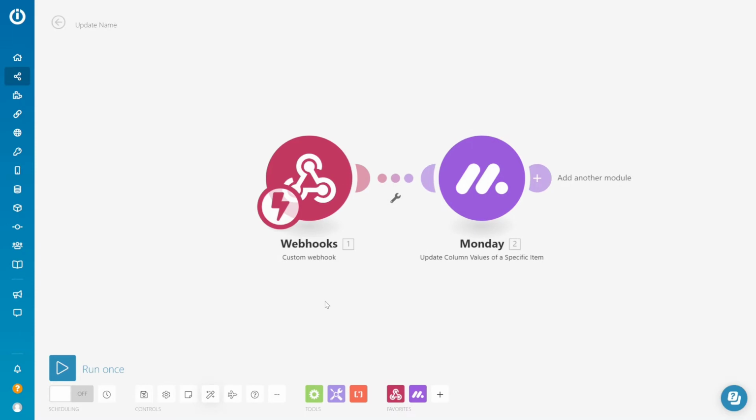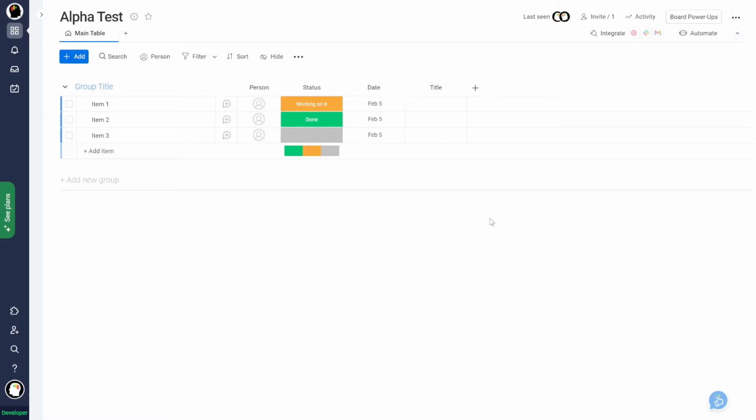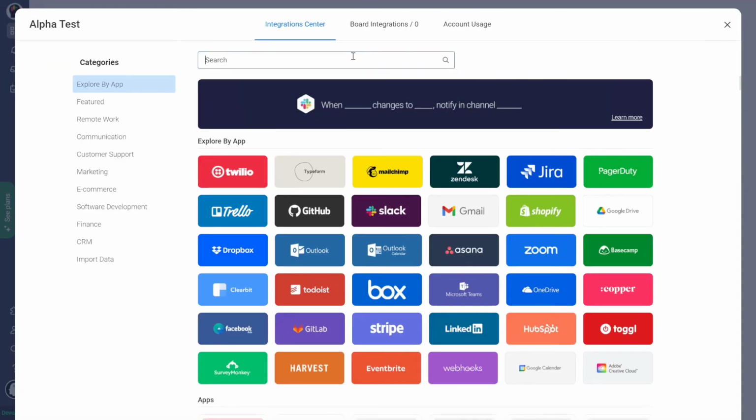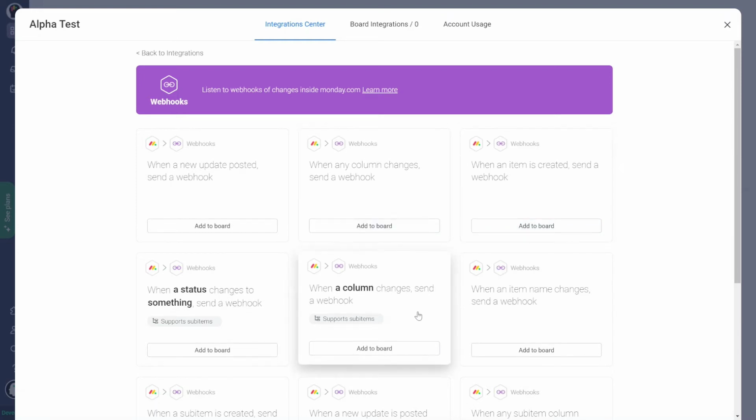One more thing. I want to copy the address of the webhook. So I've got that now, and we'll jump back over here now to our board, and we want to create an integration. And the easiest way is, depending on your screen size, you may not be able to see this, but if you don't, just type in web and then you'll be able to get that. So that's the webhook, and we want to call a webhook when a column changes.